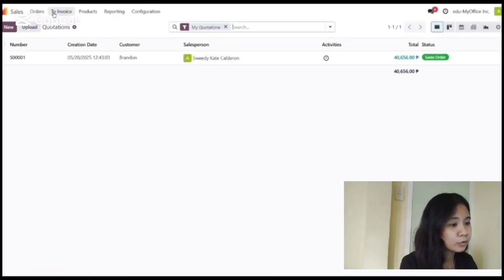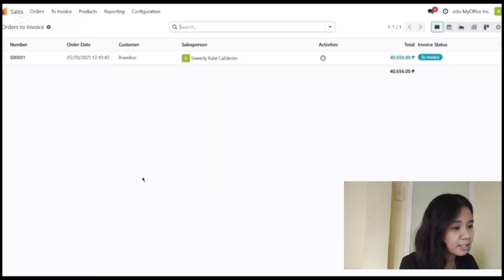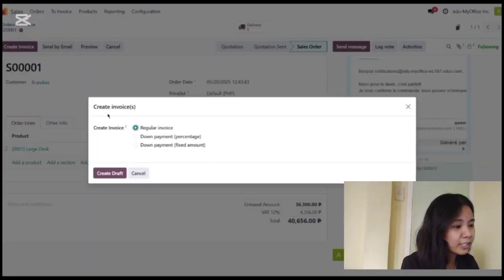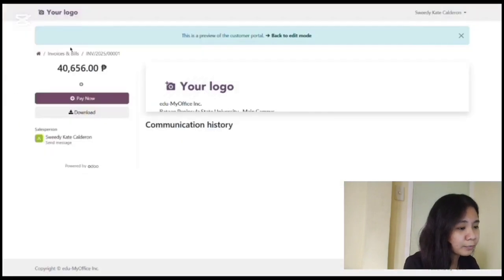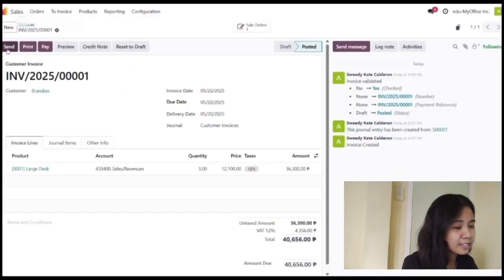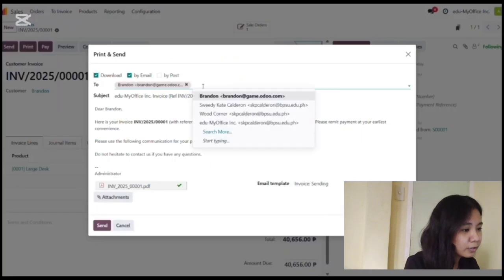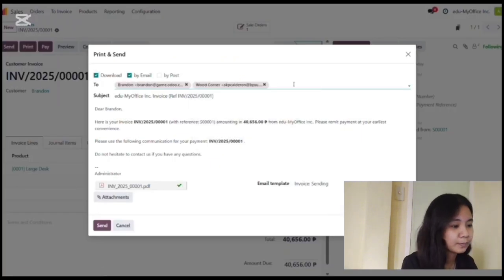I'm on it. To create the invoice, we will click To Invoice, then click what appeared and Create Invoice, then Create Draft, then confirm, then click preview, and you will see the logo, then click send. You will send it to Brandon, also type to Wood Corner, then send.